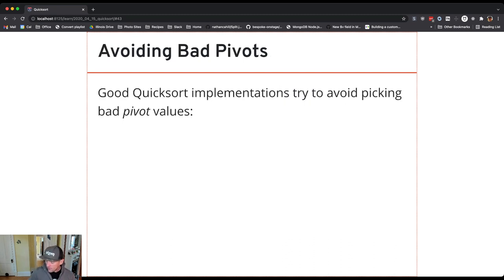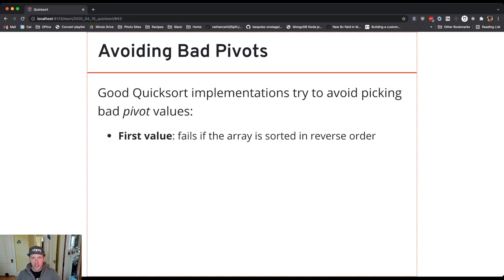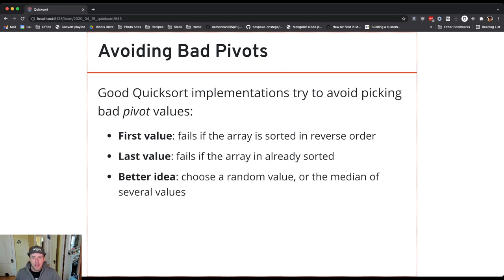So essentially, if you start reading about Quicksort, and you can go do your own research about this, the goal here starts to become, how do I avoid choosing bad pivot values? And there's some choices of pivot value, like the first value or the last value, that are just bad in general. We know that they don't work very well because there are certain inputs that cause them to perform very poorly. So again, the first value fails in certain cases, last value fails in other cases. A better idea is to choose a random value or the median of a small number of values.